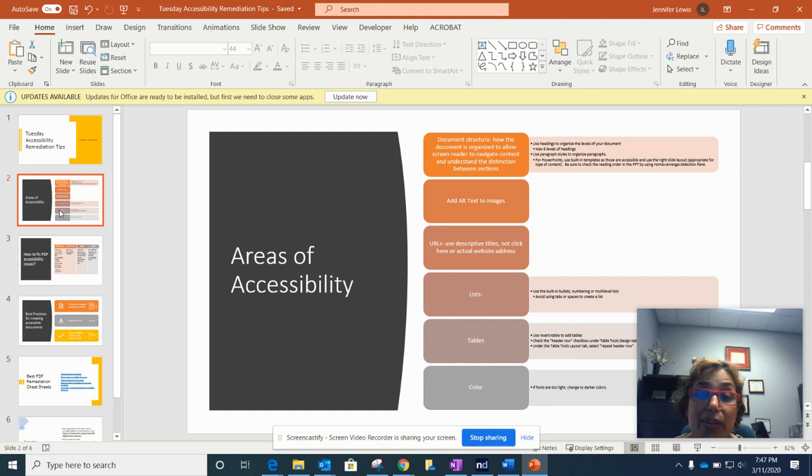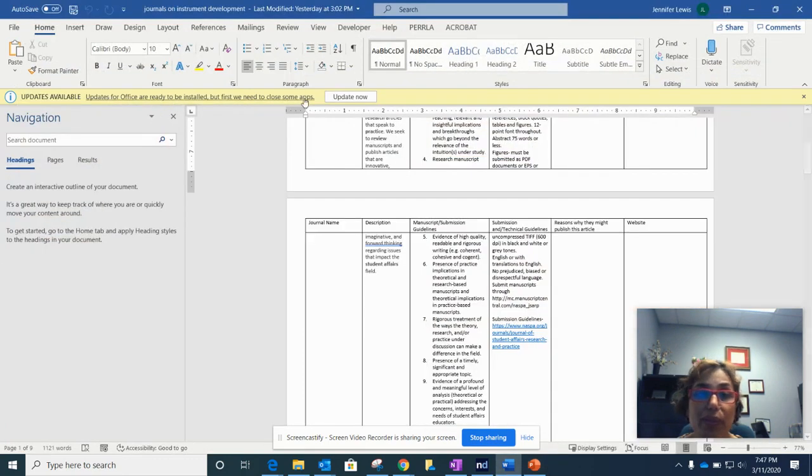So the first thing you want to look at is document structure. The screen reader has to understand what levels there are. It's almost like making an outline. So the best way to do that is to organize things using either headings or styles. So I'm going to give you a quick overview of how that works.